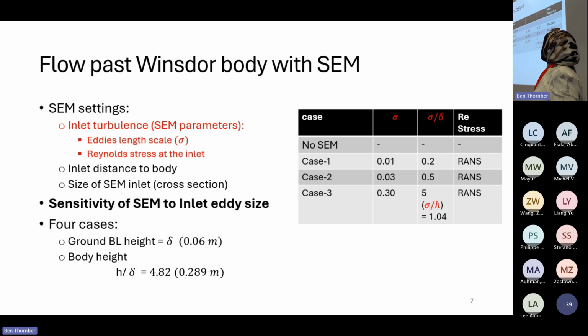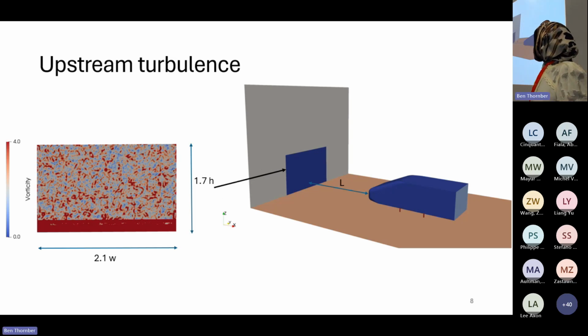And then the second case, we've increased the length scale up to 50% of the height of the boundary layer. The third case is more of a realistic case. So here the eddy length scale is approximately the body height, so that's almost 5 times the height of the ground boundary layer. For all the cases, Reynolds stresses at the inlet are coming from RANS simulation for the same case, for the same mesh, sorry.